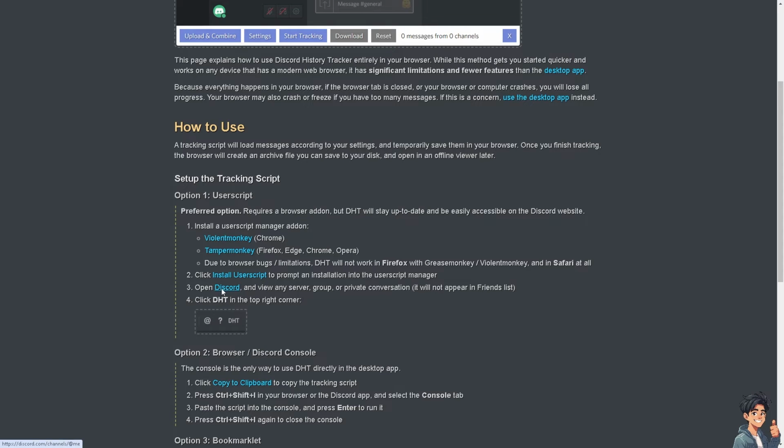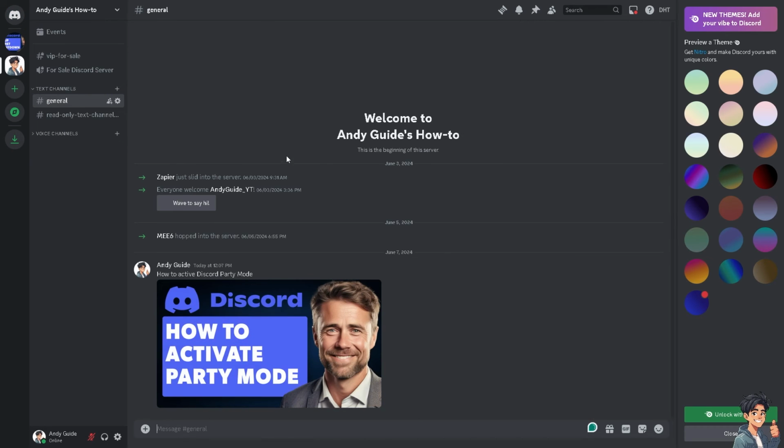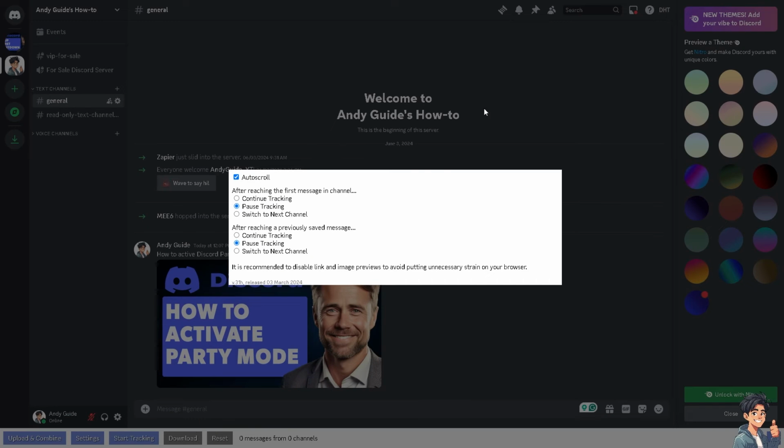So let's open Discord for now. And I'm going to the Andy Guides option. All right, very good. Now, you see the DHT at the upper right corner. That's going to be this script. And what it does is, now let me click the DHT option. And from here, these are the settings.